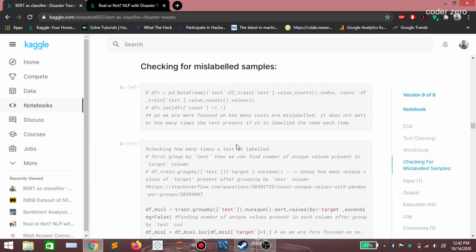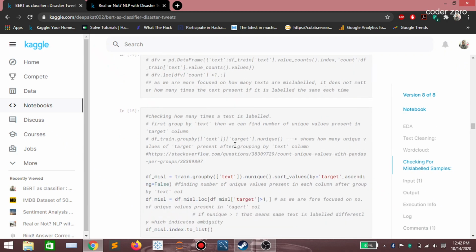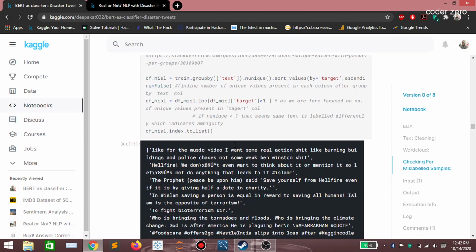So what are these mislabeled samples? Let's say we have a tweet which is present more than once. For this data set, a tweet is labeled as either 1 or 0, right? It cannot be labeled as both 1 and 0. So that's what we are checking here.